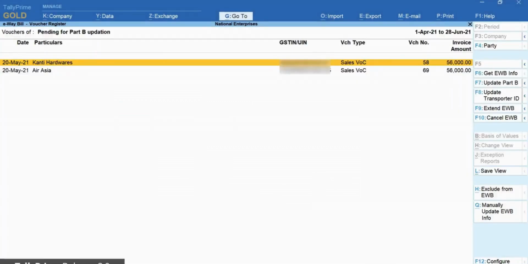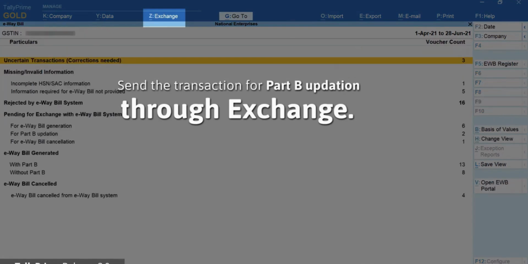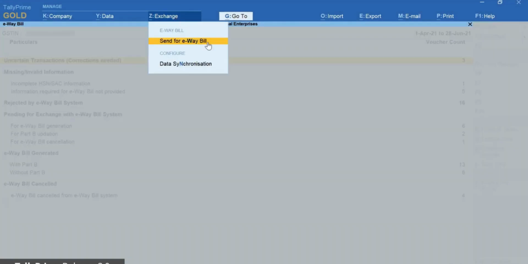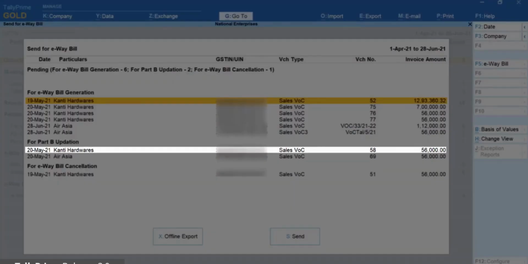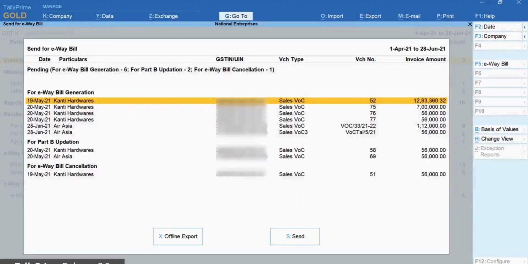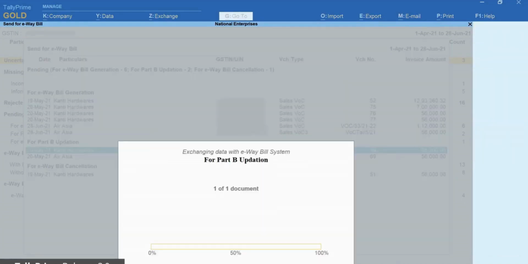You can then send the transaction for e-way bill Part B updation through Exchange on the top menu. Click Exchange and then Send for e-way bill. As you can see, the transaction is available under for Part B updation. You can select the transaction and send for Part B updation. TallyPrime exchanges information with the e-way bill system.